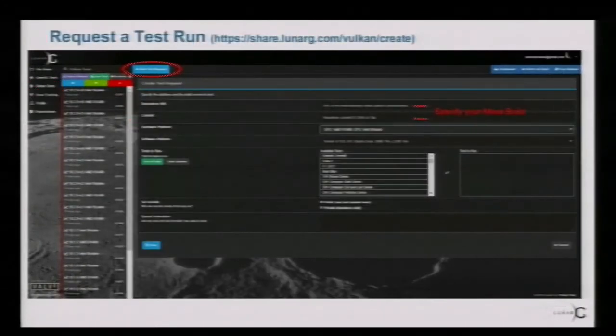If you want to do your own pre-release testing, there's a new test run page. You can throw in your repo, if it's a GitHub branch or whatever, and the SHA there. You can run a subset of the tests. You can pick a subset of the hardware configurations. And you can request that your results be private and you'll be notified by email, or just have them up in the public as another test run.